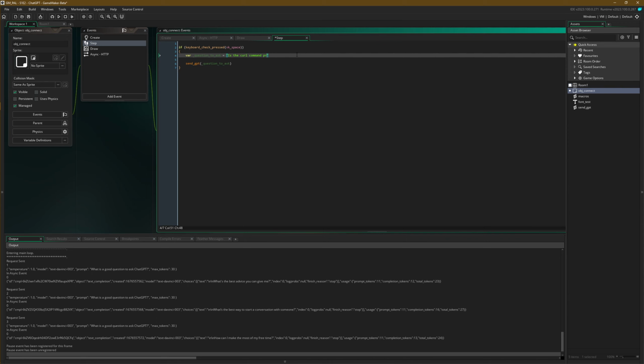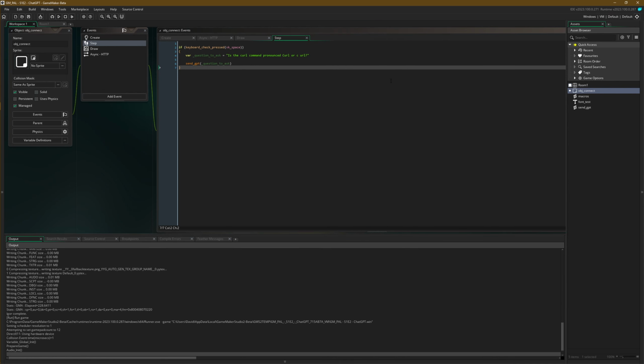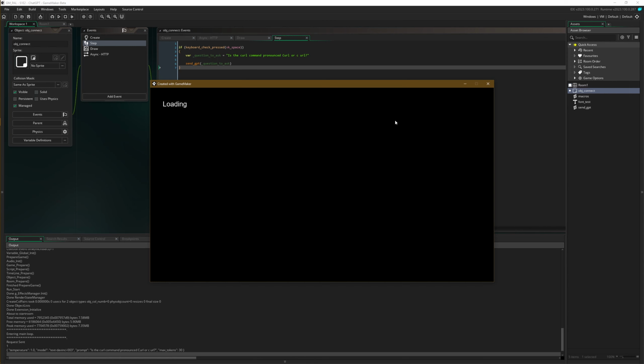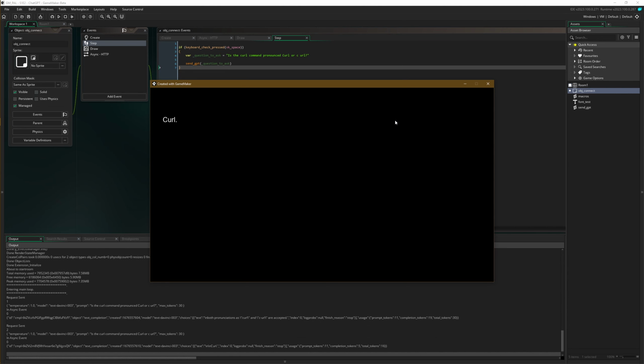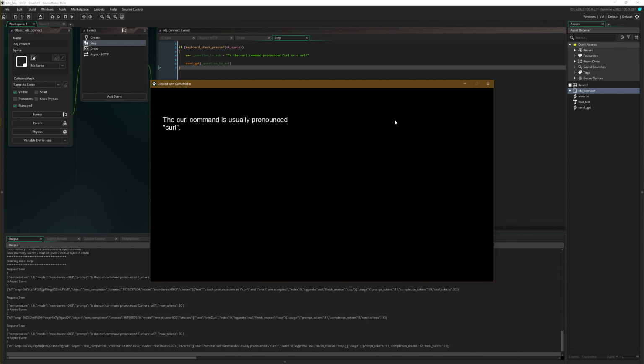Just for funsies. It is a language model, so let's see if it can handle something silly like this. Is the curl command pronounced curl or curl? Whoops, let's spell that correctly. I don't quite know what I'm expecting here because it obviously can't audibly tell me what the answer is. Both pronunciations as curl and curl are accepted. That's probably right. That one just says curl. The curl command is usually pronounced curl.